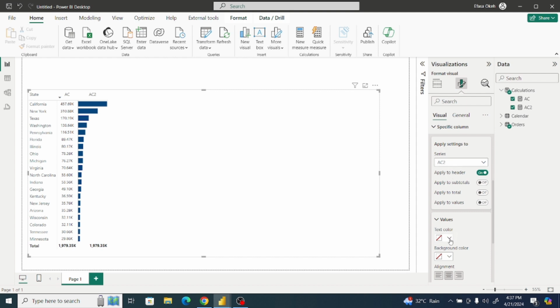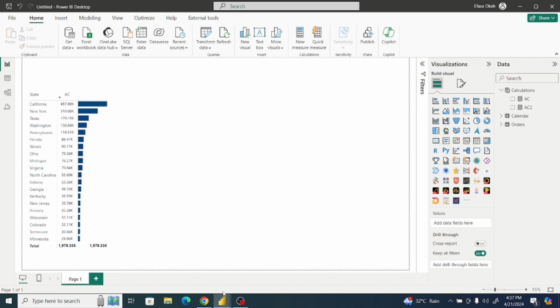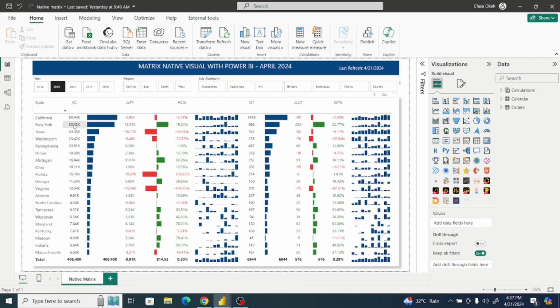And what do we want to do? We simply change the text color to white. So that settles it. So we have the first two visuals already. So we have this and we have this. Next, we need this. That's the data for the previous year.